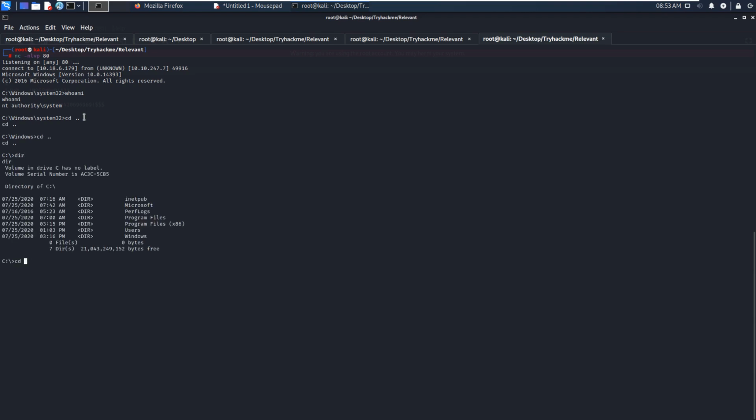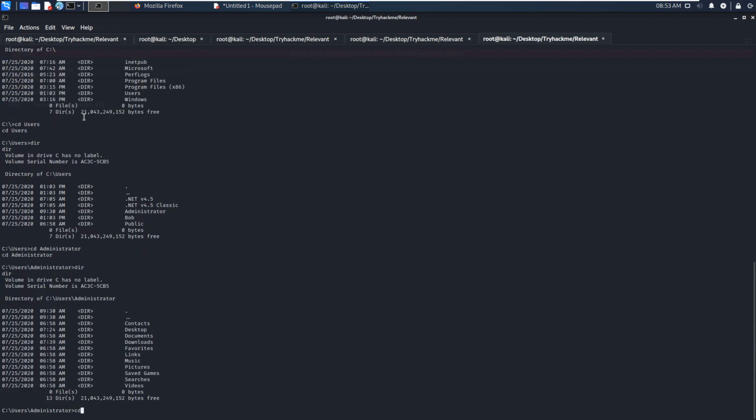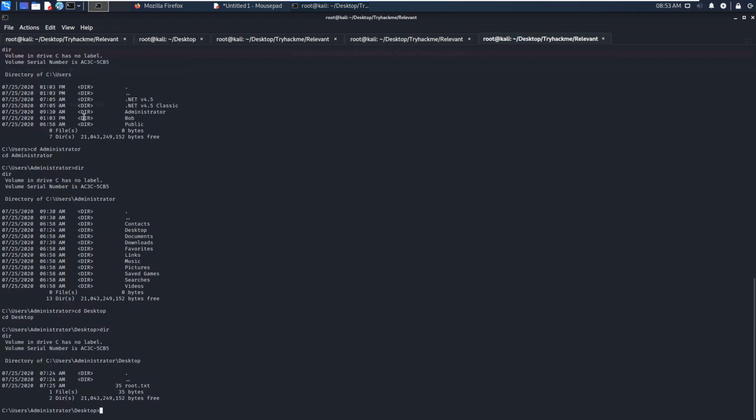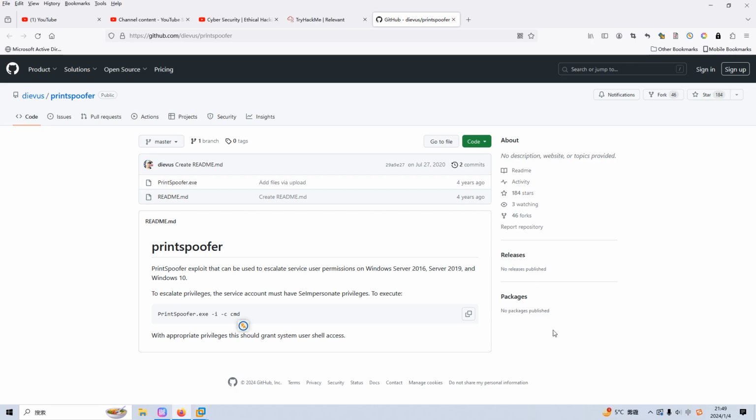Of course, if you want to retrieve the flag, this will be no problem, right? We can go to Users, go to Administrator, go to Desktop. Yeah, we can type the root flag. All right, so that's pretty much it. I'd like to see you in the next one. Bye. Have a nice day.